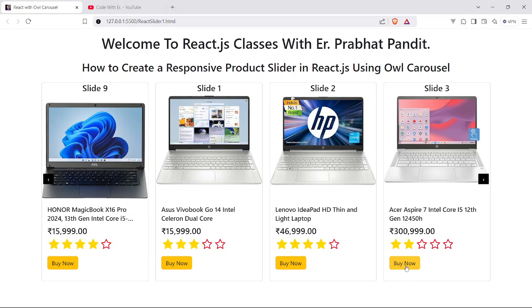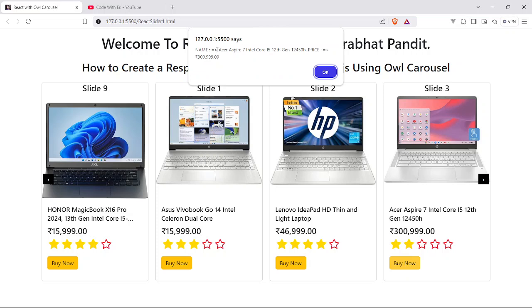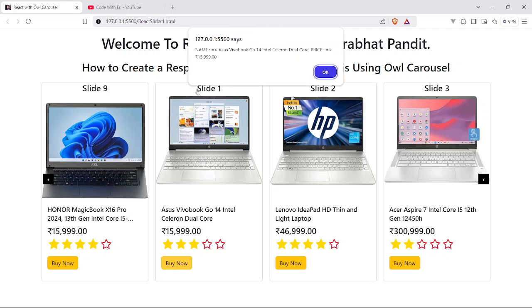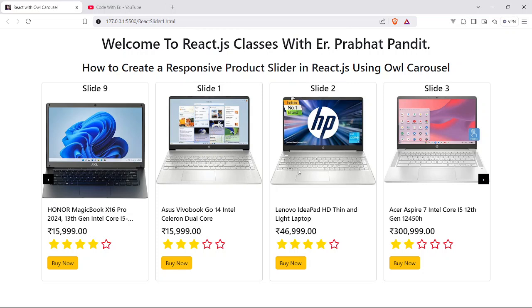Now hit this button and we will be able to see one alert. See, this is the product name and this is the product price. I have just shown the product name and product price in the alert. You are free to show or hide any details as you require. Click OK. So when we click buy now, we can see the product name and the product price. This is dynamic, and this is just a function in React. This is slide number 3, this is the product pic.